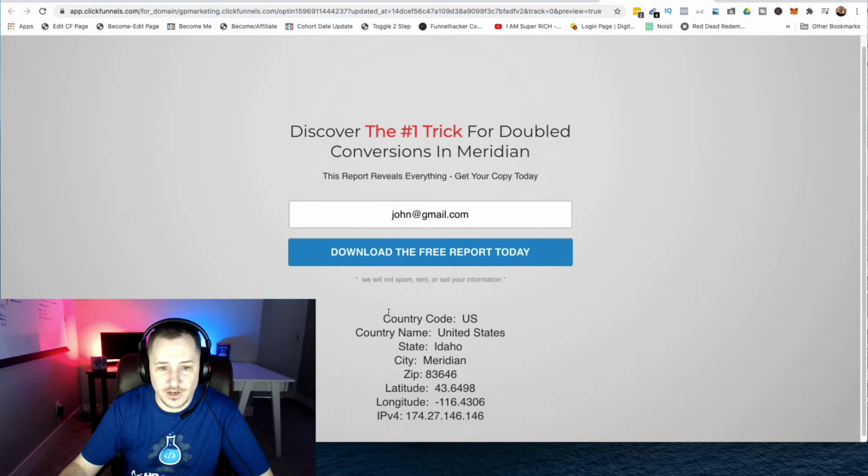And here's a couple different things that you can actually swap out. You've got your country code, country name, state, city, zip code or postal code, latitude, longitude. If you're using those, you might creep somebody out. They'll be like, what? How does this guy know that I live right here at this exact latitude and longitude, and the IP address, depending on your situation? So let me show you real quick how this works.